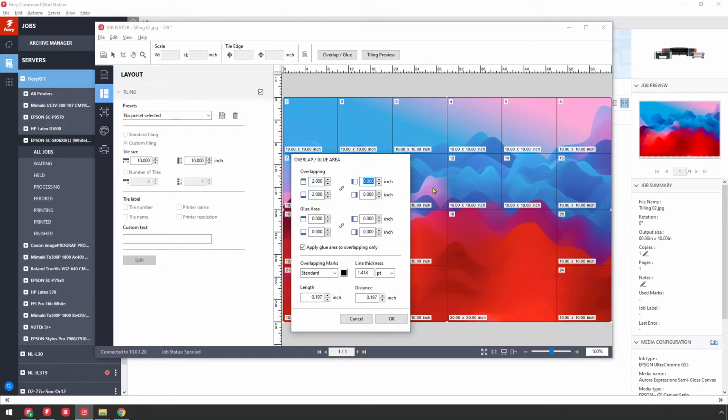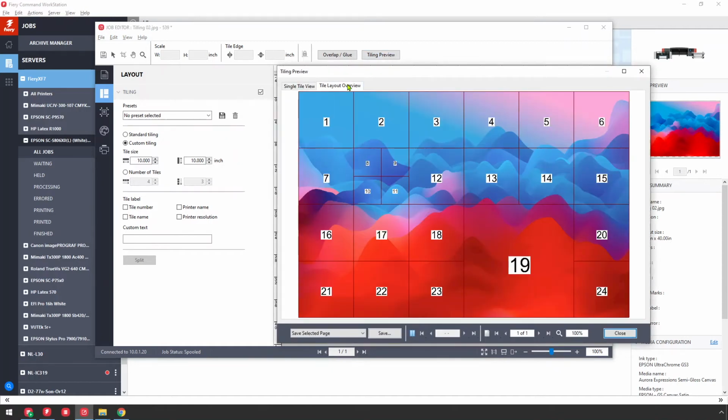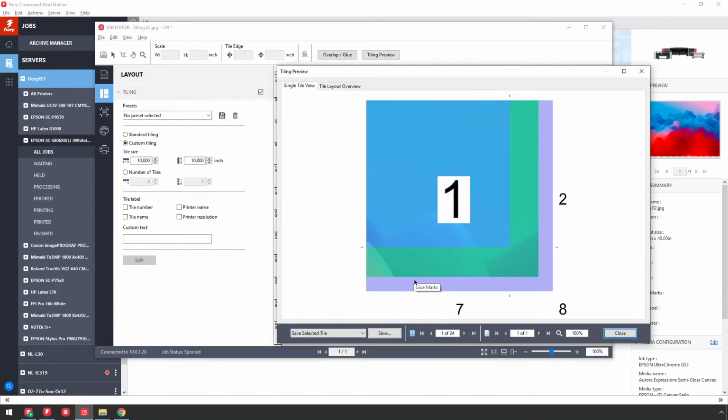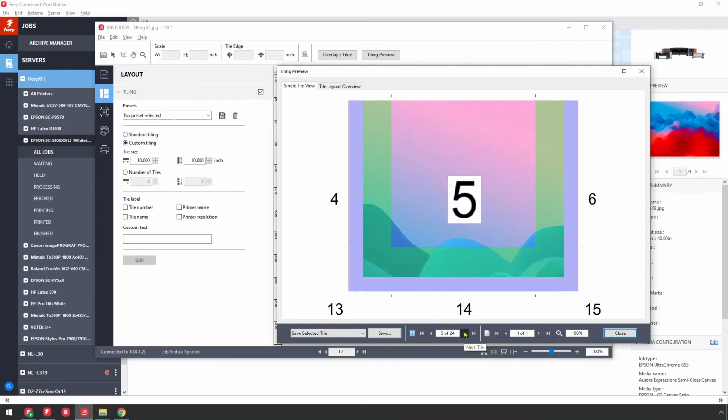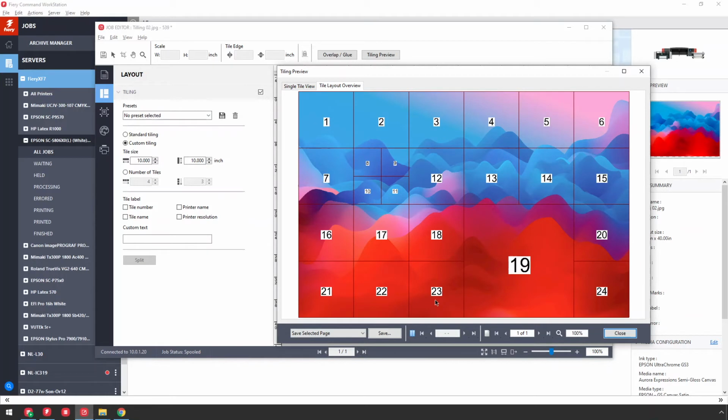And now, because this is a complex configuration, we can use the tiling preview to help the installation. So here we can see the overall configuration and then the individual tiles and how they relate to one another, including overlap, glue area, and alignment marks. So very useful, and then this can be saved as a PDF or printed.